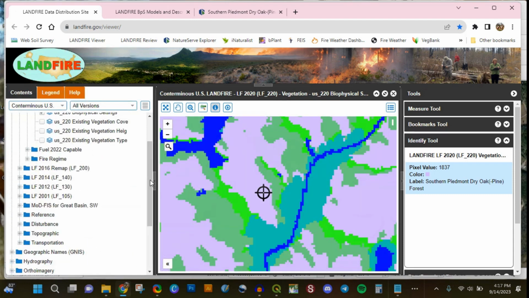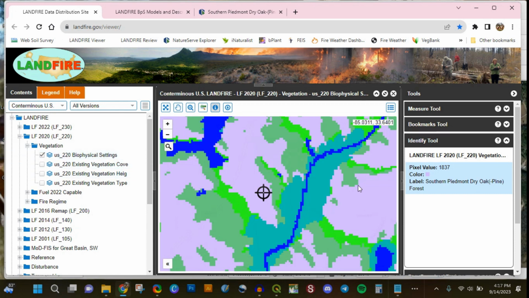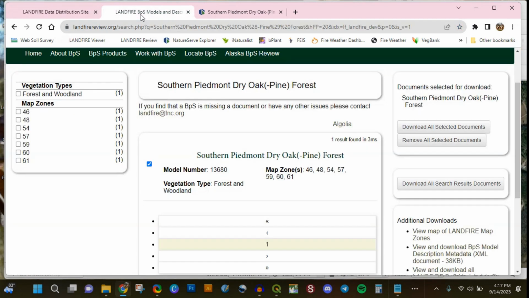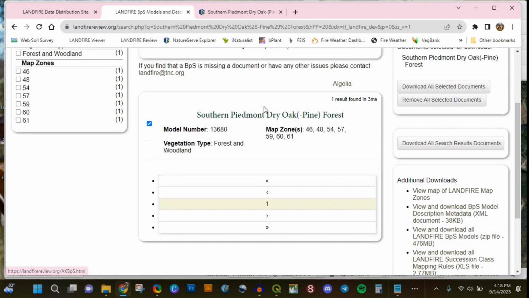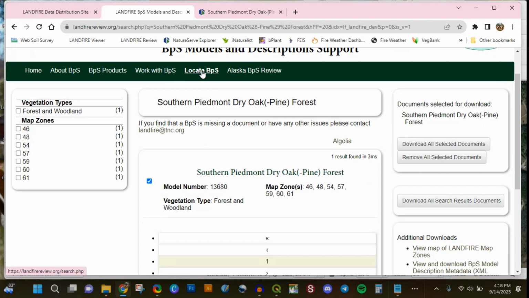But for biophysical settings, you take the biophysical settings name. We're going to read the description of the ecosystem. Paste it here. Make sure you're downloading the document. It's a Word doc. You're going to go to landfirereview.org, paste it in, locate BPS, paste the name in the search bar.